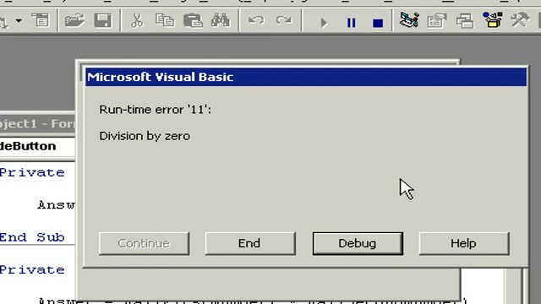But this is an easy one to fix. It says division by 0. Basically, you violated one of math's rules. You can't divide by 0. So what can we do? Well, we can either end the program or we can debug the program. Now, we're going to spend a lot of time in one of the future classes going over debugging. It's a whole class in and of itself. But let's go ahead and click on the debug button and I'll show you what it looks like.